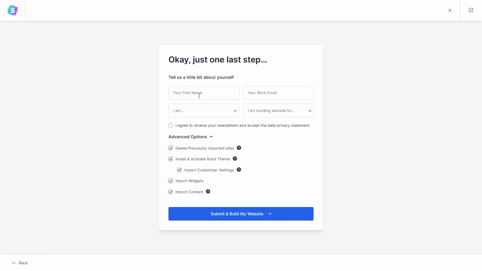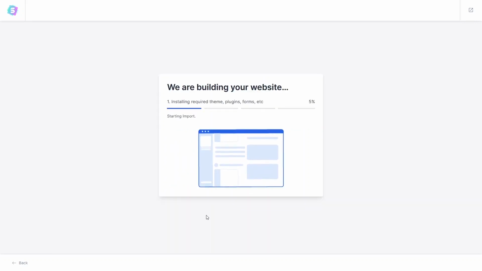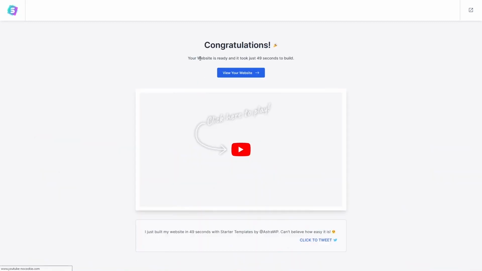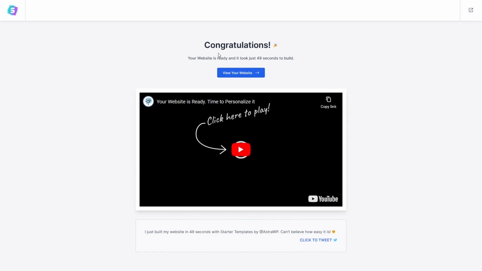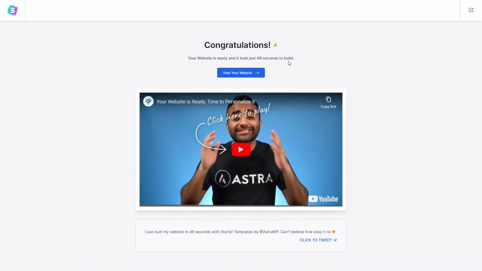And in here, you can write down a little bit about yourself if you want to. But right now, I'll simply skip this and click on the submit button. This will start building our website. It can take from a few seconds to a few minutes, depending on the speed of your internet. So our website is ready, and it took 49 seconds to build our website.